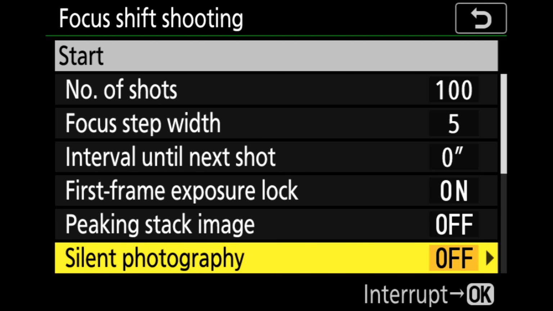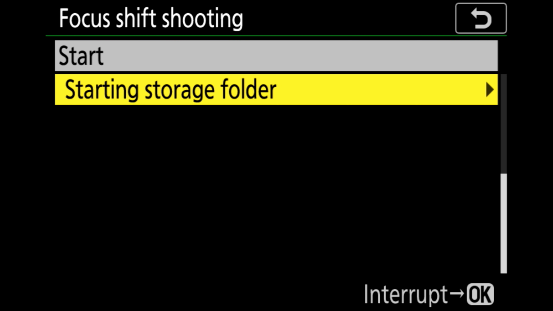Now, silent photography, you could use the electronic shutter, so your camera won't be clicking the shutter open and close for each image. And you might want that on. It might work better if you have that on. And you could choose what folder to store these images in.